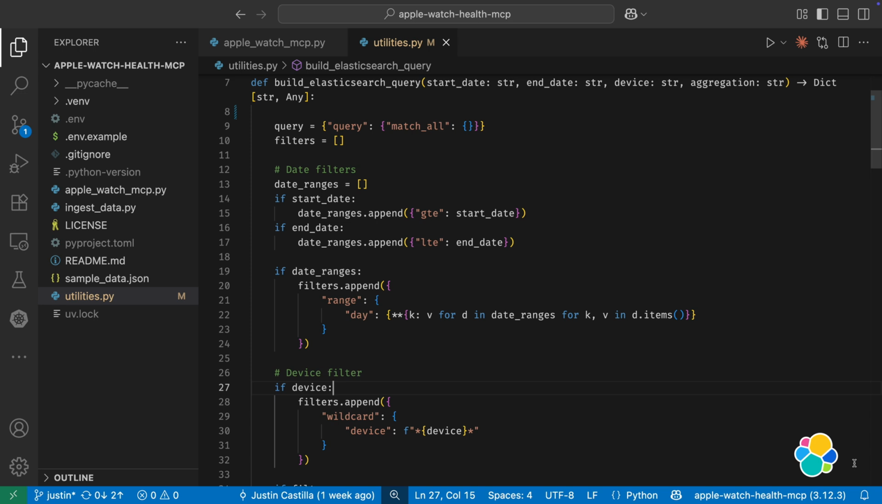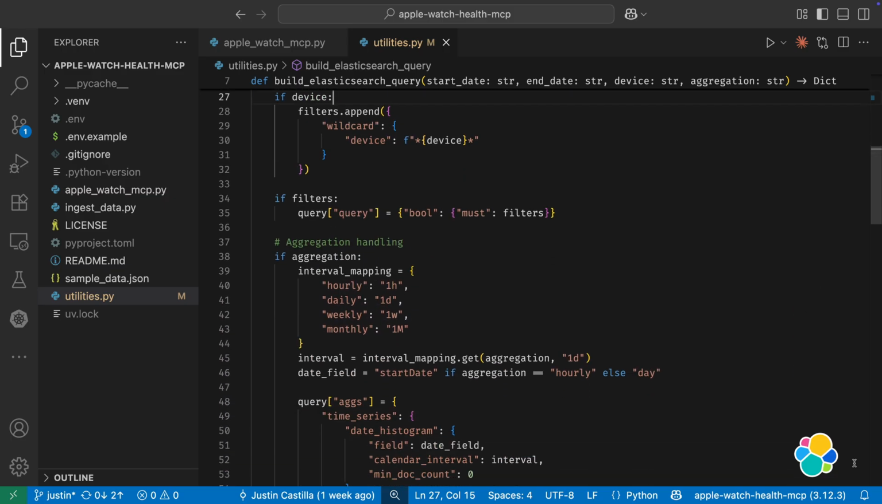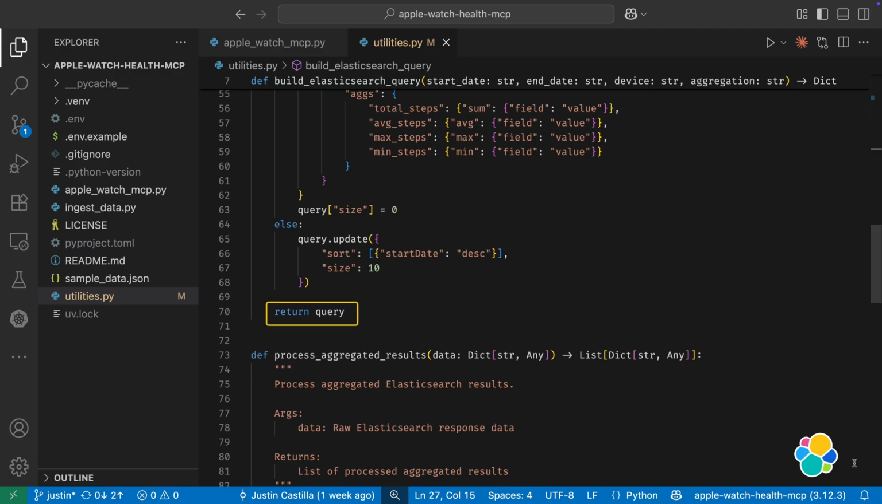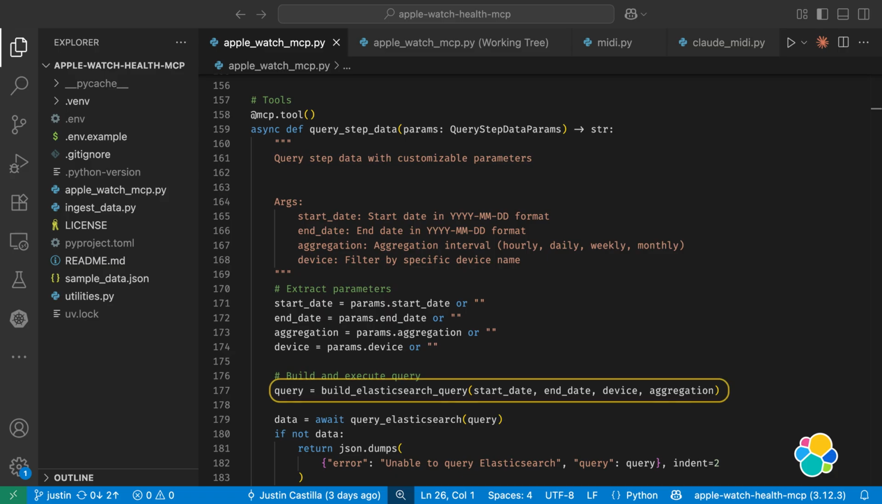For example, I created a helper function to build a query for Elasticsearch. It parses through the arguments and builds the query based on what was passed to the function. A fully formed Elasticsearch query object is passed back to the main query steps data function and is used to fetch the specified data.